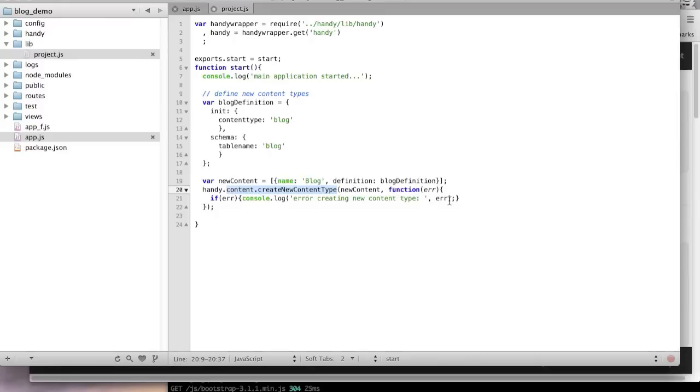And if there's any error, of course, you'll come up with an error message to let you know that's what has happened. So once this runs, once we run the start of this application, the first thing it will do is create the new content type.